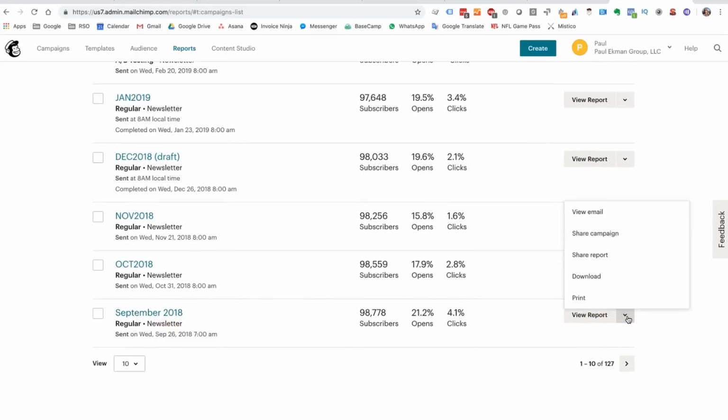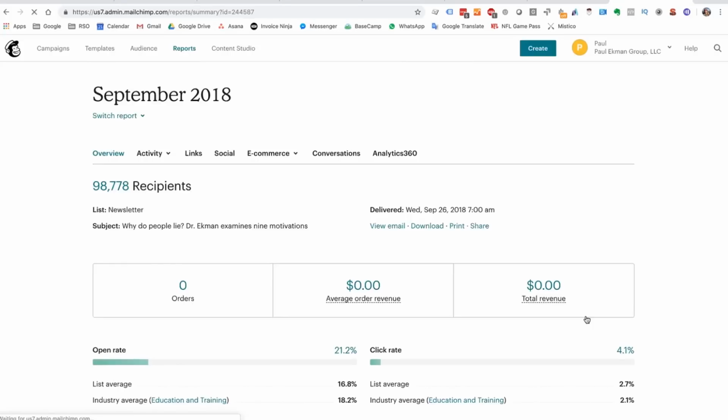We have other options here. We can print, download, share the whole campaign, or just view the email. If we want to view what the email looked like, we can select that. But we just want to view the report, so we're going to click View Report. And now we can get into some nice detailed information about the actual report itself.